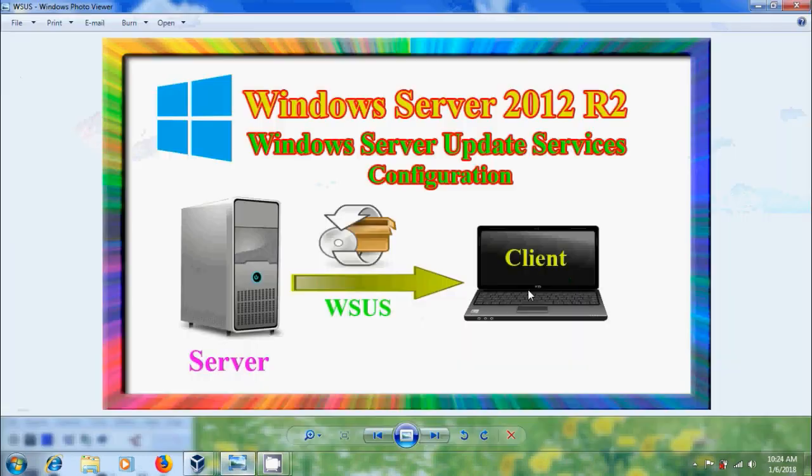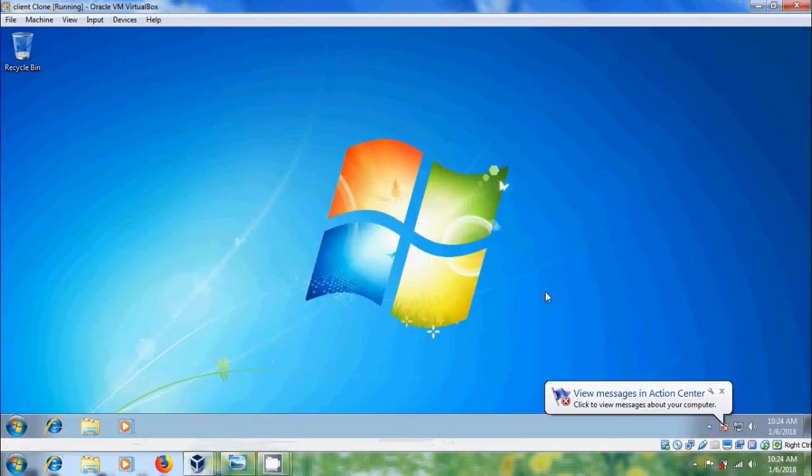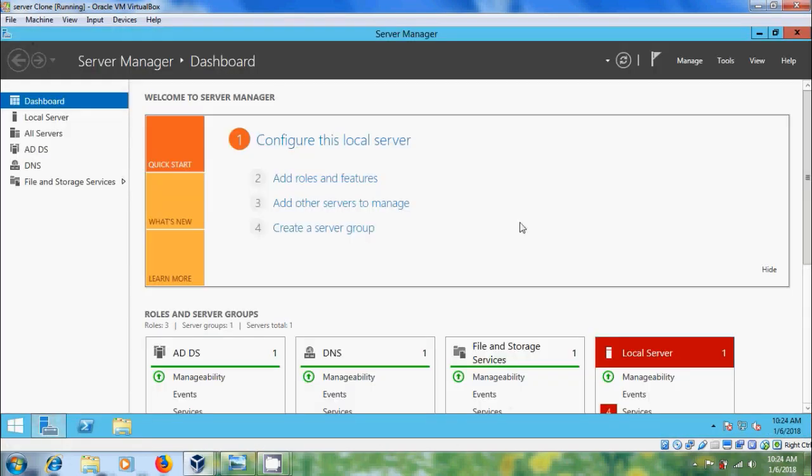In this tutorial, I'm going to show how to install and configure Windows Server Update Services role in Windows Server 2012 R2. Here I'm using Windows 2012 Server and Windows 7 client system. To install Windows Server Update Services, come to Server Manager and please select Add Roles and Features.